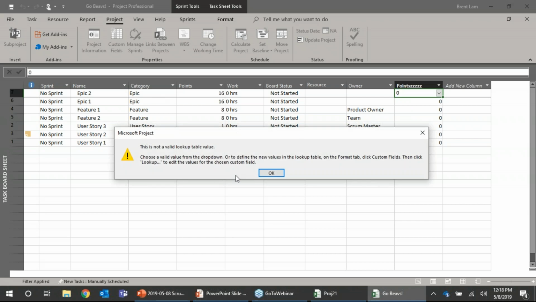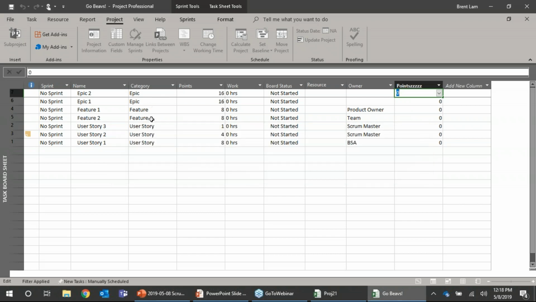Like I said, I did that for epics, features and user stories. Whatever it is that your team needs to work in, you can choose that part there.